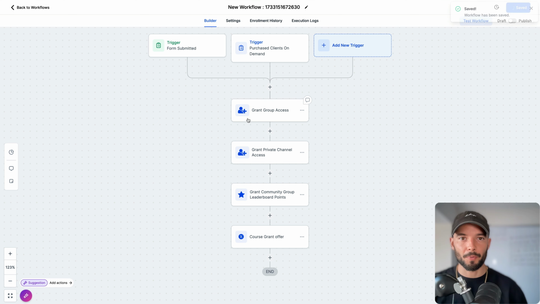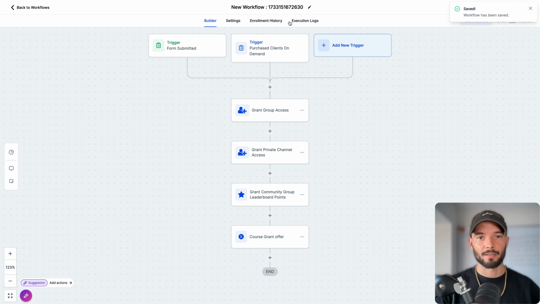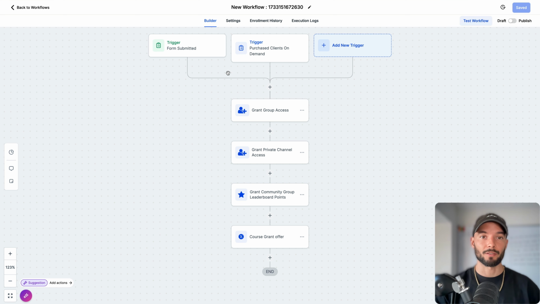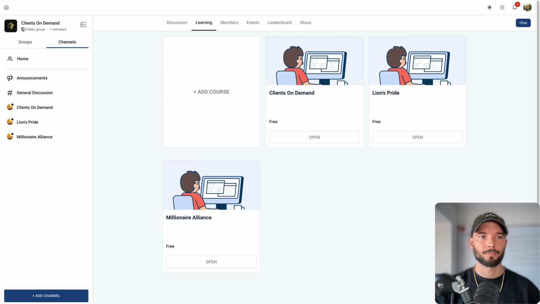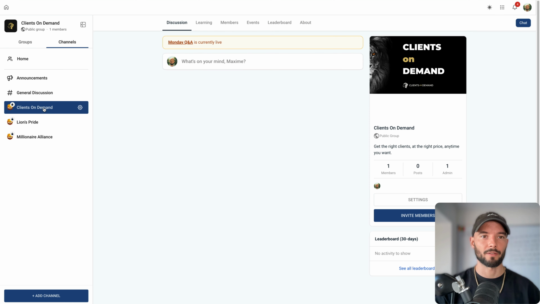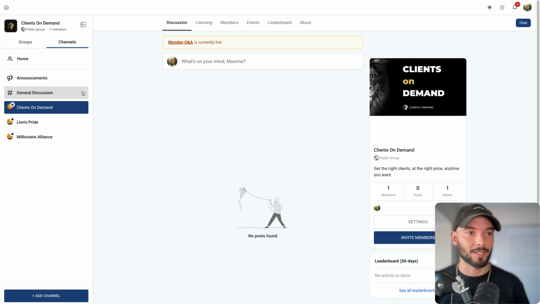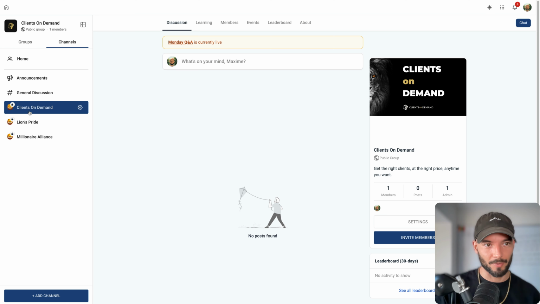And so everyone that is going to go through this sequence, after they buy Clients on Demand, now they have access to the group, they have access to the private channels. So here they are going to have this access unlocked automatically. They directly get access to the private channel with their community, only the community. And if they want, they have access to the free community as well. But mainly this is where they're going to go.